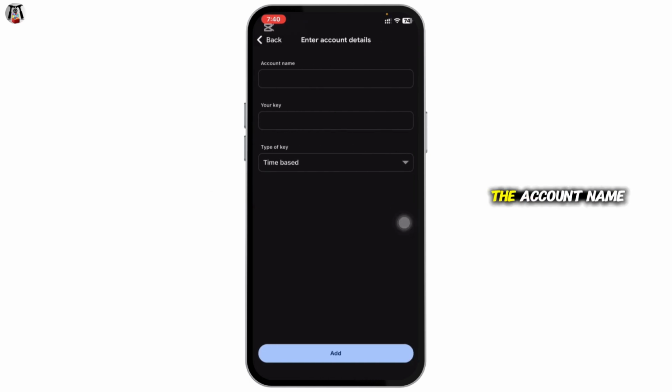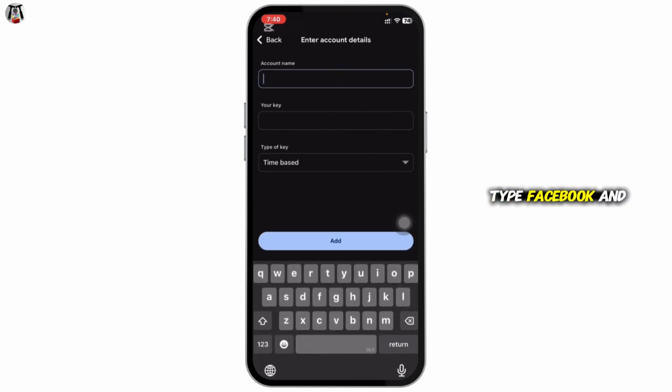After that, in the account name field, type Facebook and in your key section, paste the code you just copied. After that, tap on Add and that's all. Your Facebook account is back in Google Authenticator.